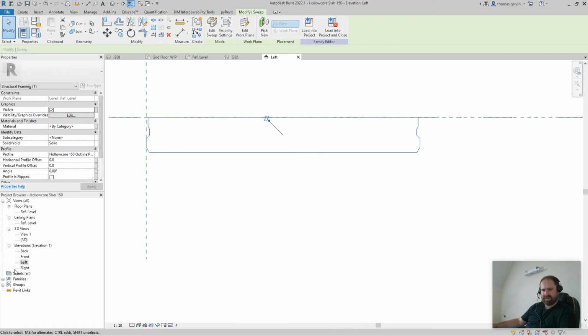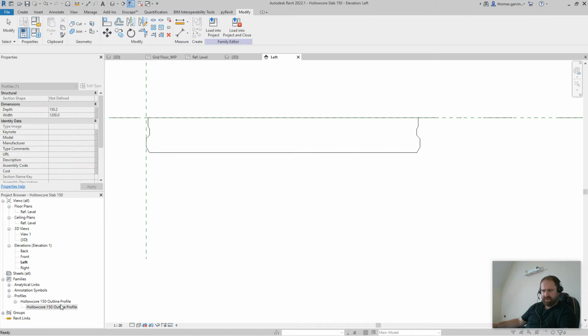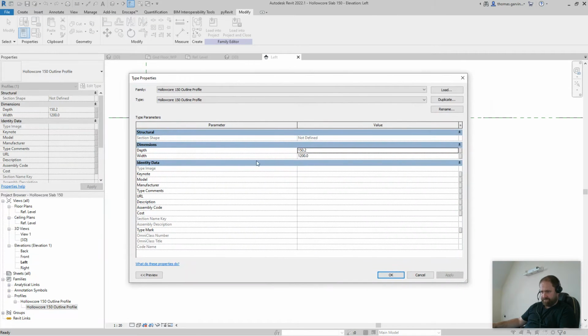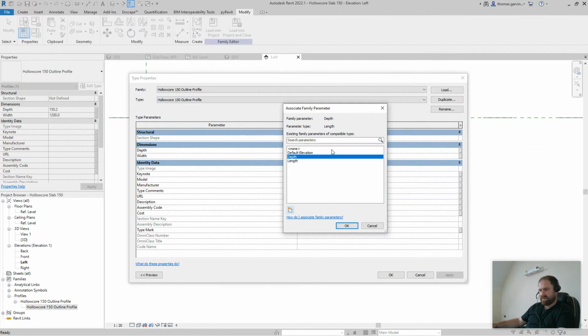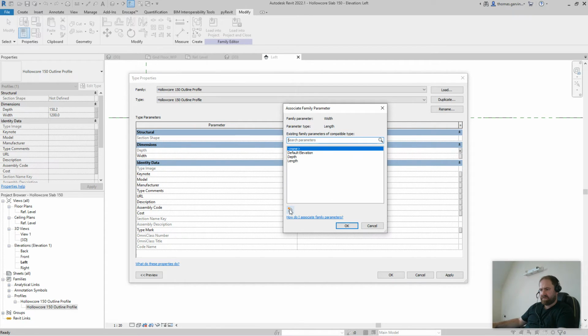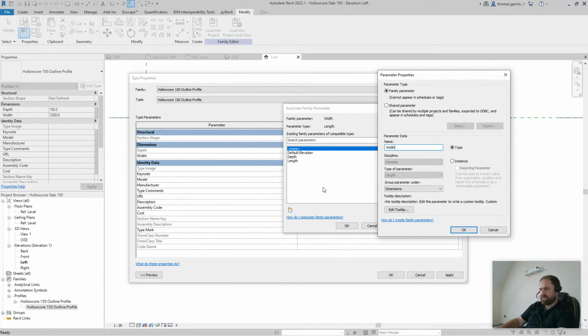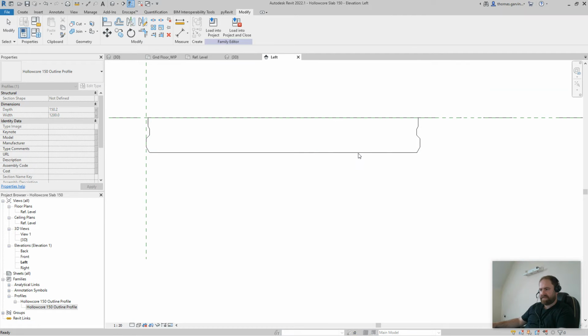Actually, do you know what? Let me just assign these parameters first before I forget. If we go down to families and find that profile, find that actual profile type, pull that on screen. Yeah, see the depth is actually off. So going to associate family parameter. There isn't one there, so we create new. Depth. I wasn't making this parametric, but turns out I am. Okay. And width. New parameter. Width. Okay. And okay. And okay.